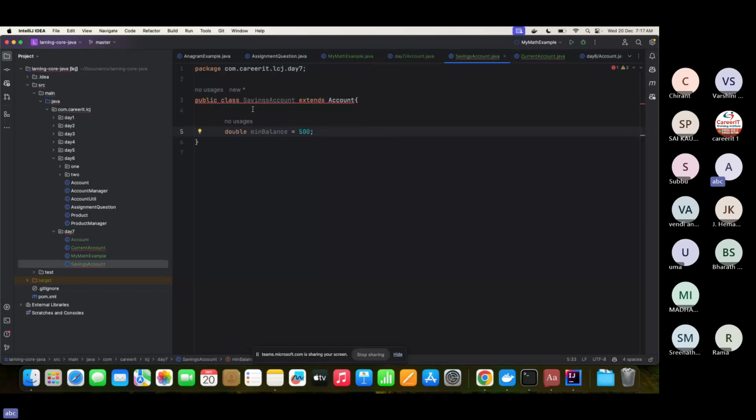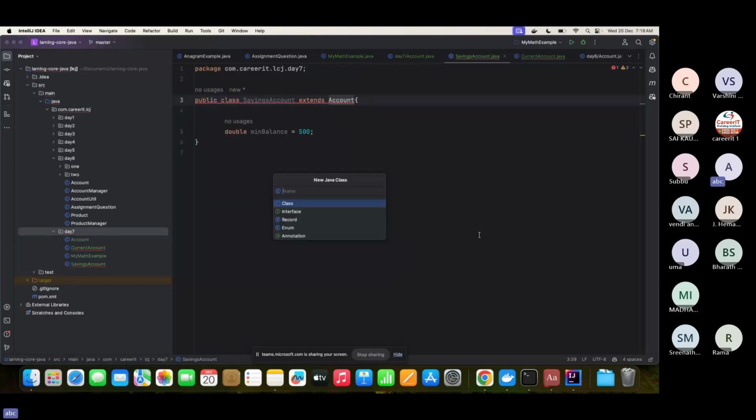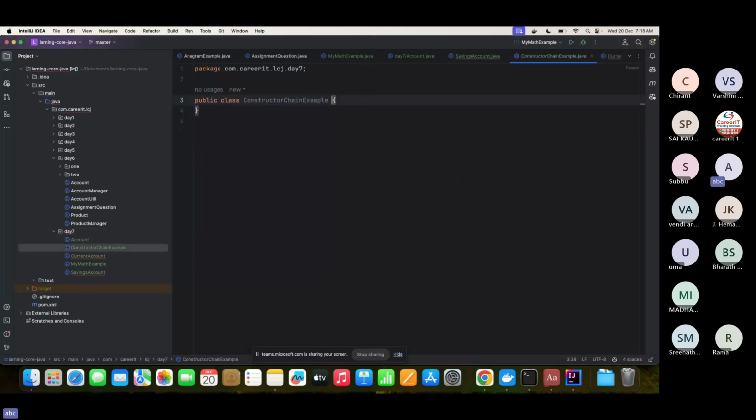Why this is giving the compilation error is whenever you create a class that extends the account class, it is going to call the superclass constructor. What does it mean? Let me explain with an example. New class, I'm going to create it here. This is a constructor chain example.